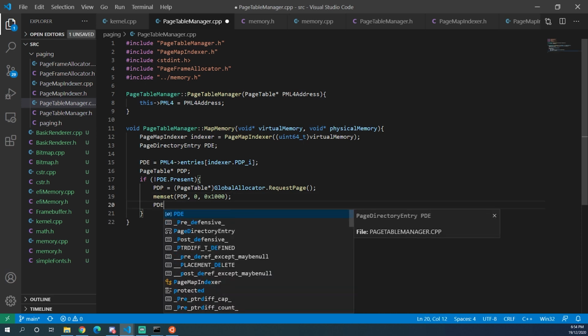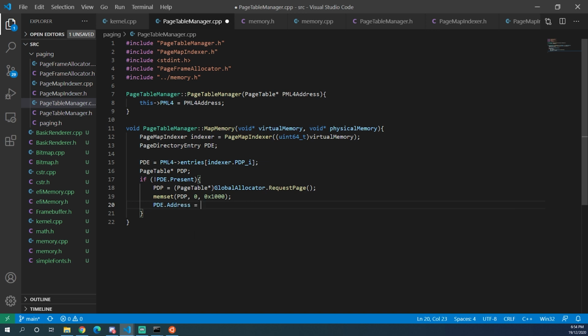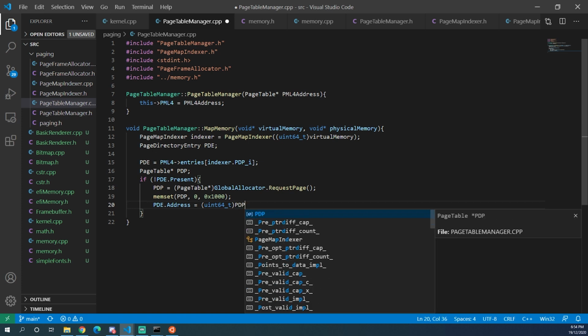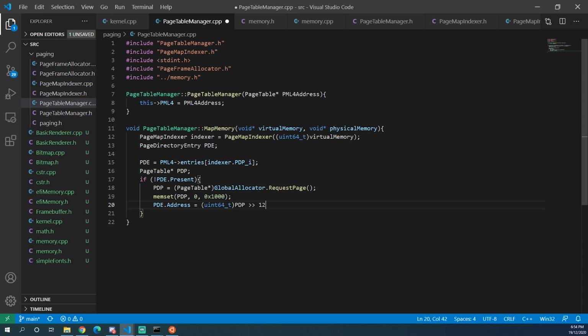So our pde.address equals casted to a uint64 pdp bit shifted to the right by 12 bits. So we've got the address, we need to set pde.present to true, because we've made it present by allocating some space for it. We need to set read write to true so that we can read and write this memory. Leave it to false if you just want read-only memory, but we don't want that.